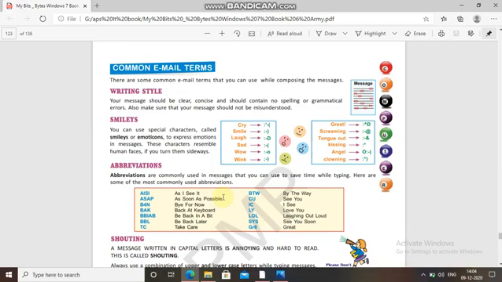Now smileys. You can use special characters called emoticons or smileys in the message, because these are text, and if you want to show your emotion with that, you will use these emoticons and smileys. It expresses the emotions and feelings in messages. These characters resemble human faces if you turn them sideways.